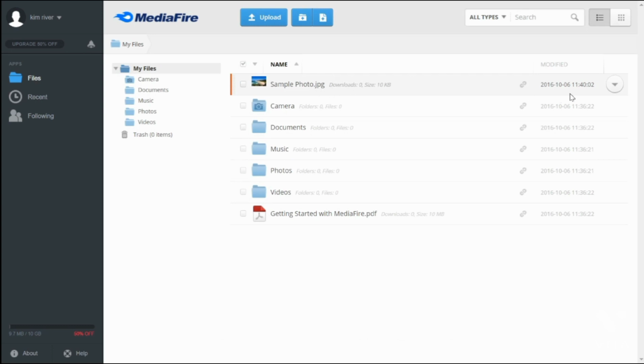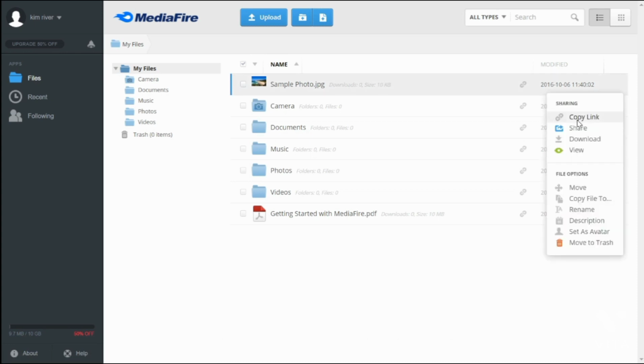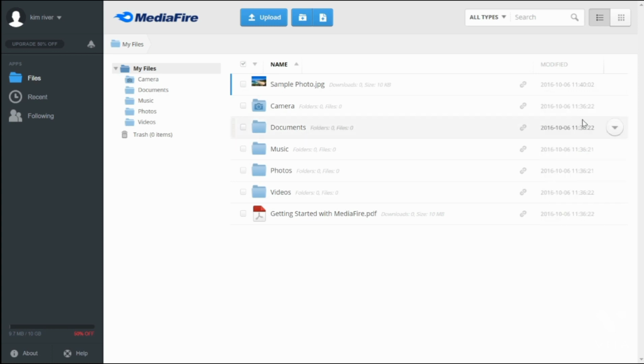You can share your uploaded file to anyone online simply through sharing a download link. Click on the Drop button by your file. Click the Copy Link button and the link will be copied to your clipboard where you can paste it to anyone you want to share to.